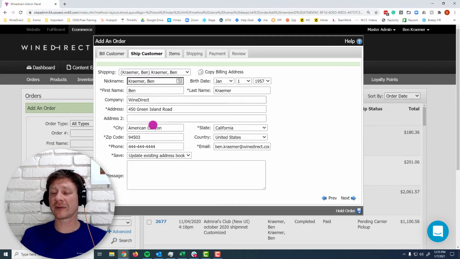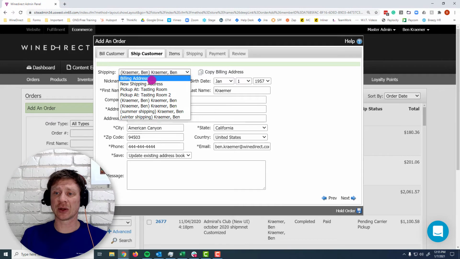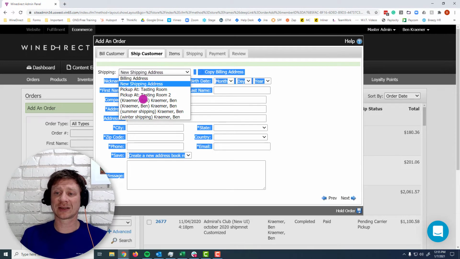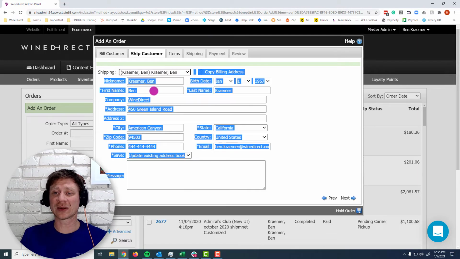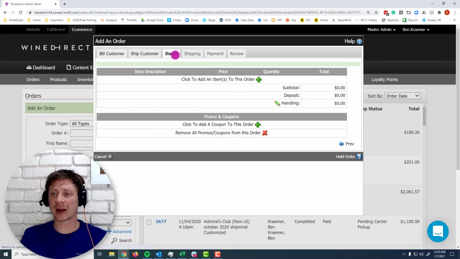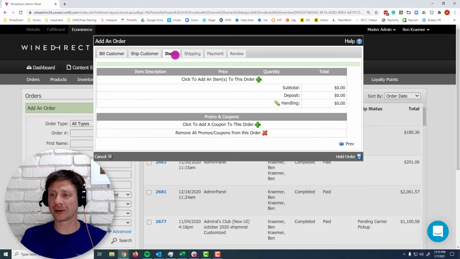From there, we're going to go to the Ship Customer. This is where we're going to define where we're shipping this order to. We can ship to the billing address, we can define a new address on file, or we can select a pickup location. At this point, we'll have access to any of the shipping addresses on the customer's account, so we can select a shipping address and then select the Items tab to add items to the shopping cart.